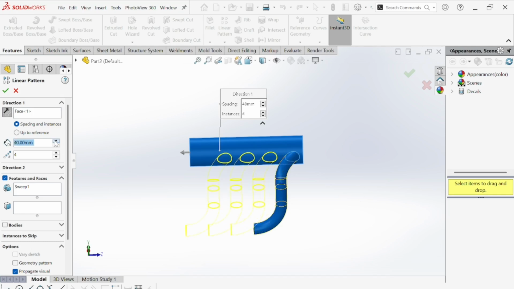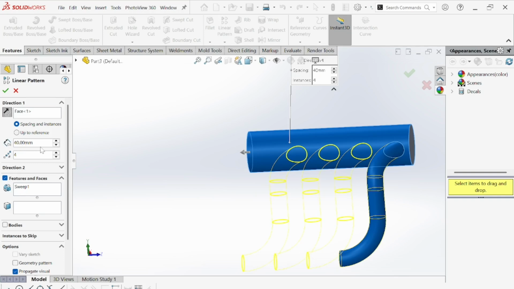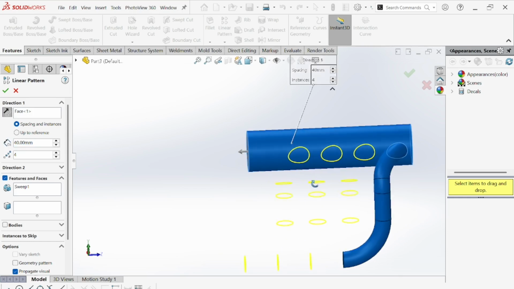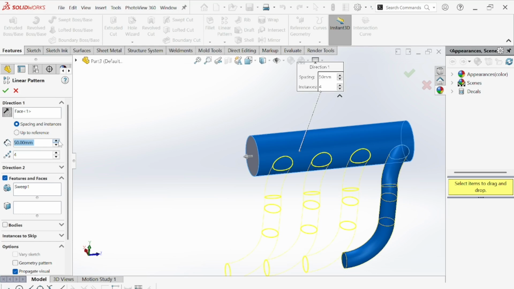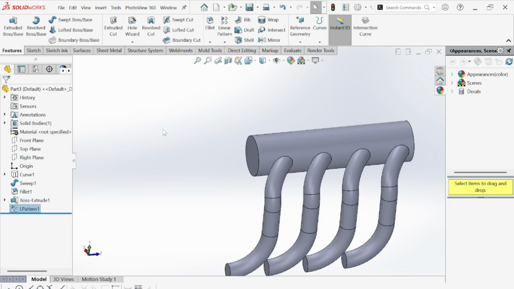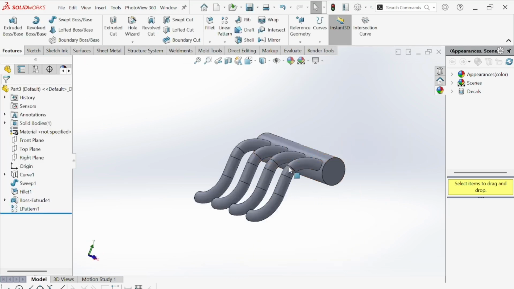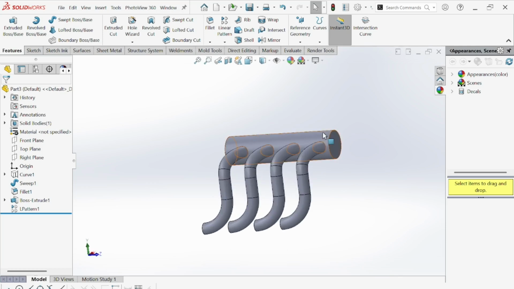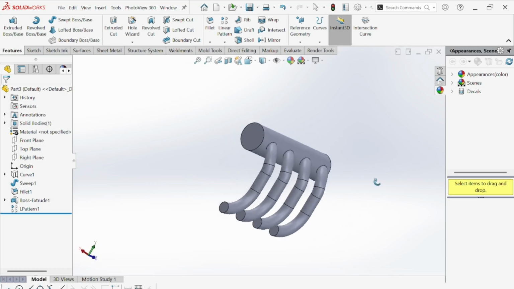Why spacing? Here you see, this will give you the dimension from one center point to another center point. Center point is the exact origin point of this circle. Now I think 4 is fine. Let's make this one 50 and make this one okay. Now here you see, it gets copied. Now it looks like the exhaust pipe of a bike.